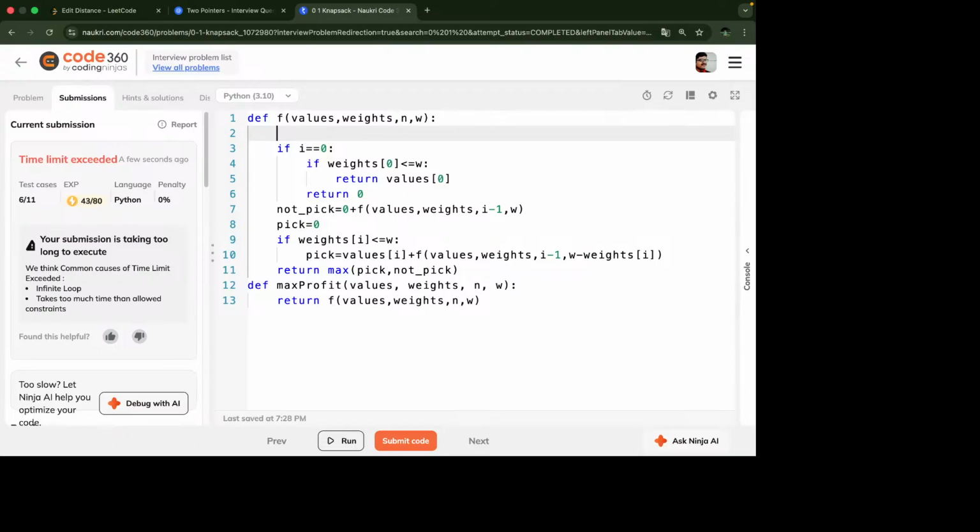You can create a 2D array with n plus 1 rows and the knapsack capacity plus 1 columns, because we are going to check with the different knapsack capacities whether it's possible to keep that particular item or not. So first point, observe everyone carefully now.